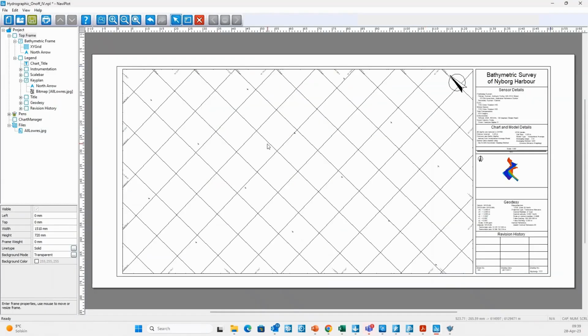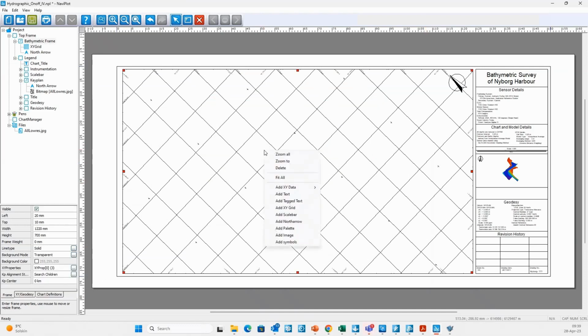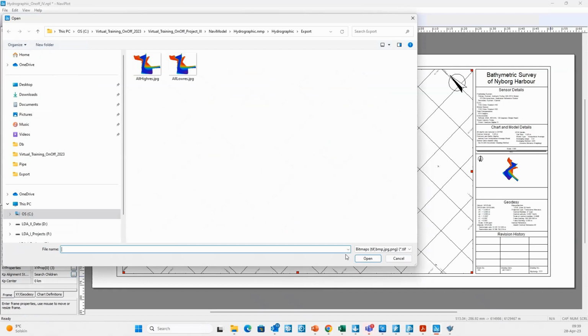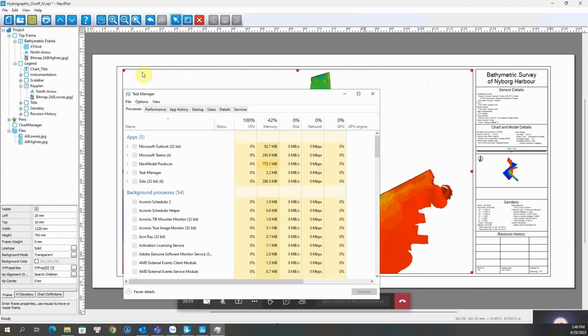So now from the bathymetric frame, I right-click on it. I choose Add XY Data, and then once again I add the bitmap here. And I take the all high-res, it's given that name. It's named after the chart. So all high-res and open.